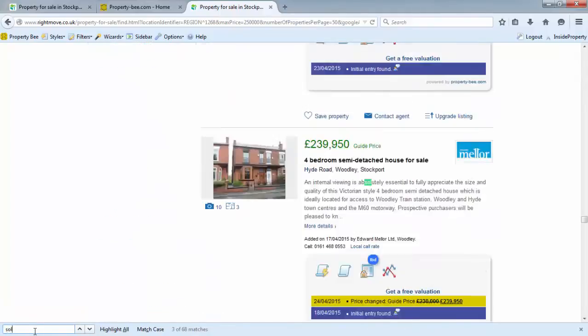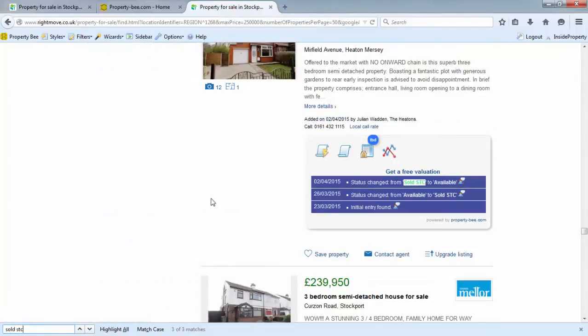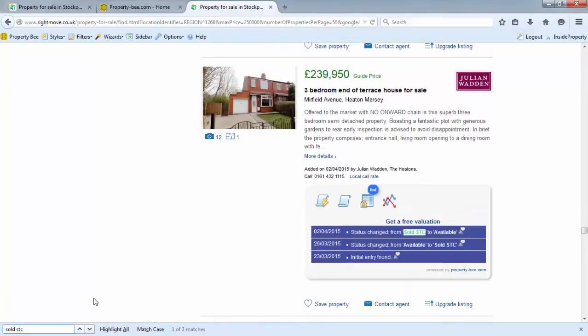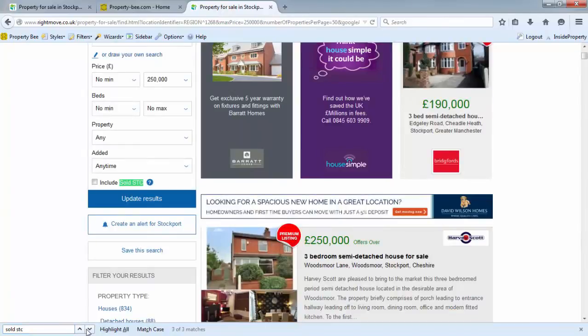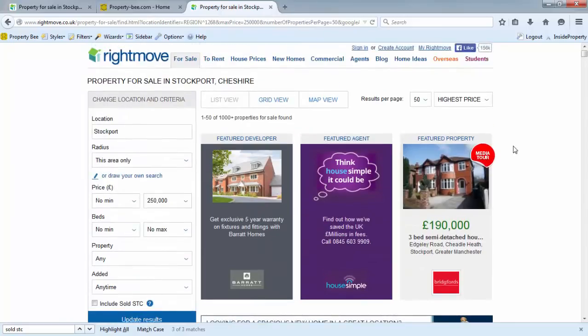The other thing as well as price change is if you type in sold STC, again, rather than having to read through it all, you can see there's 3 matches on here. So this one has had the status changed from available to sold on the 26th of March, and then on the 2nd of April it has come back on the market. So again, that could be a good potential one to call up and see if they'd be willing to accept a lower offer. Now obviously if you can find ones where they've been sold and they've had a price change, you know that you're most likely going to be dealing with a motivated seller. So that's just a little tip that I find extremely useful.